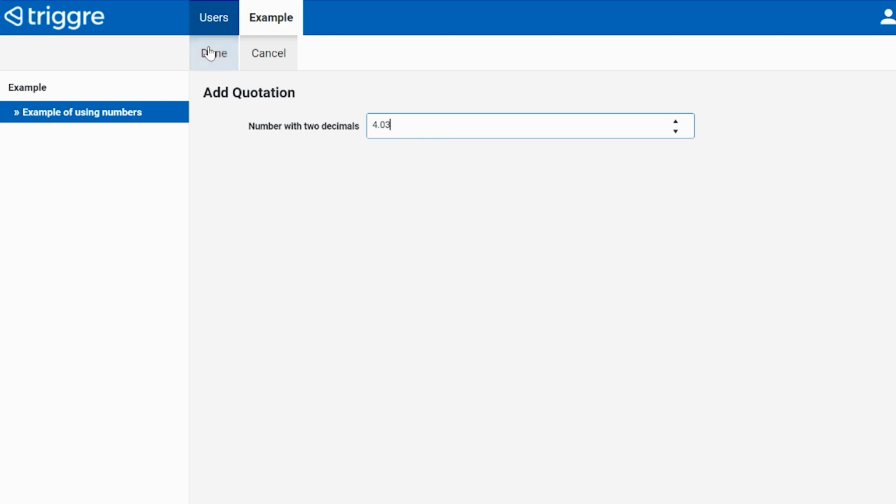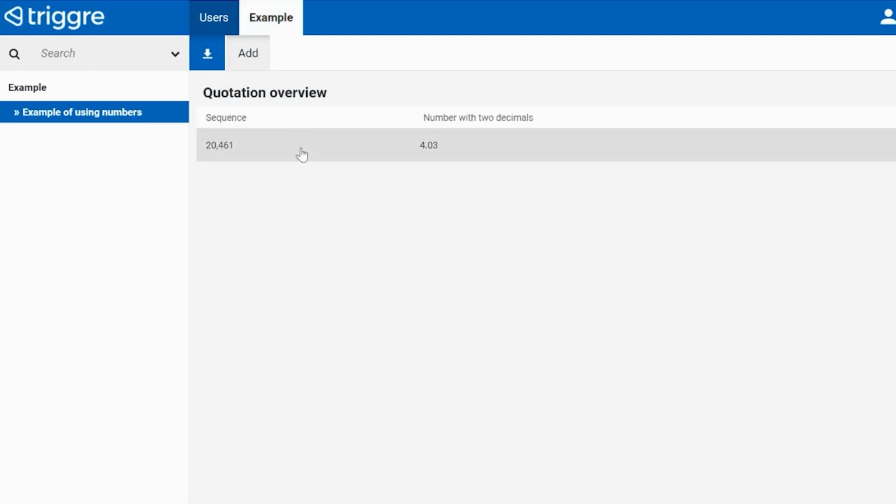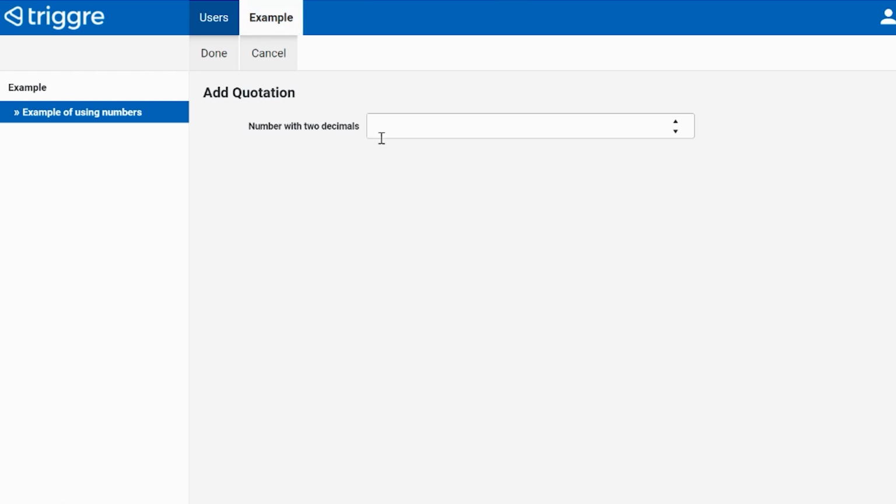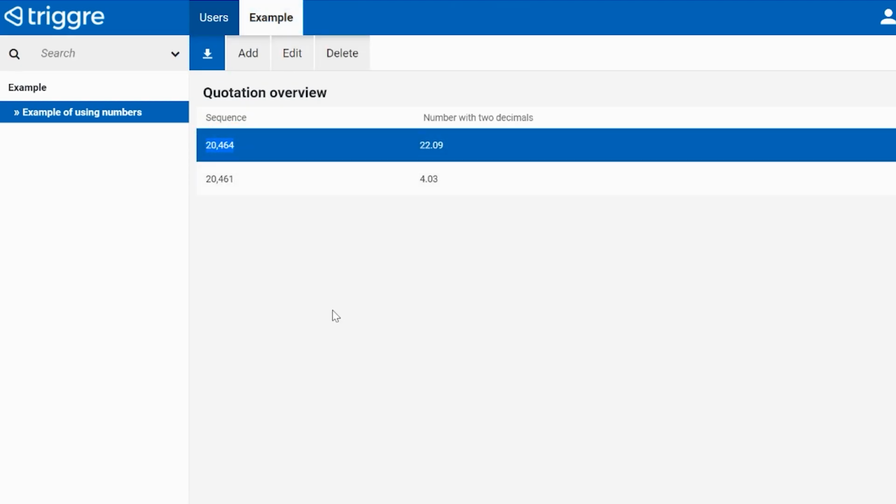And when I click done, the system automatically creates the sequence that we defined. As you might have remembered, we started with 2461. And as I told you, we have an increment of 3. So the next one should be 2464. So let's add another one and say, okay, 2209, done. And there you go. This one has 2464. And that's it. This is how you can use numbers in your Triggre application.